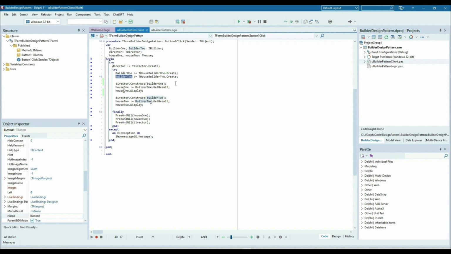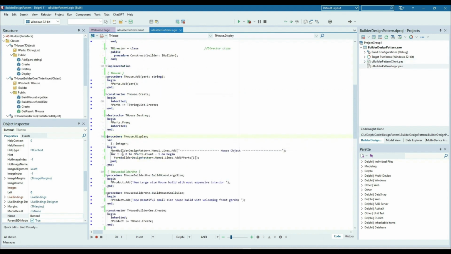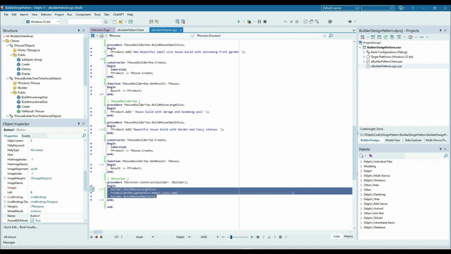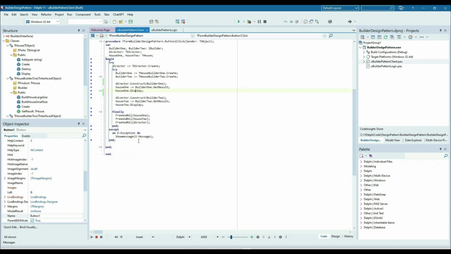The next thing I'm doing is director dot construct, passing the interface, so builder one I'm passing. Once I pass this builder one, after that builder one dot get result I'm getting, and this is the house one, and house one dot display. If you see what the display does, it will go and display whatever the house one is built. It will actually call these two methods and return the object.